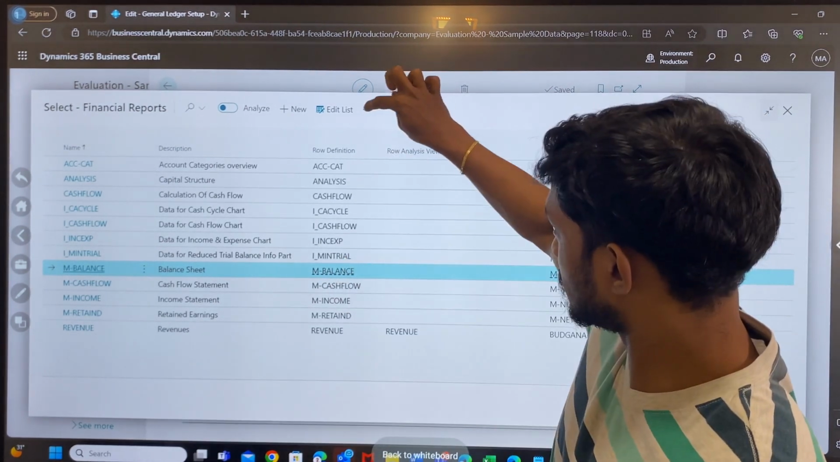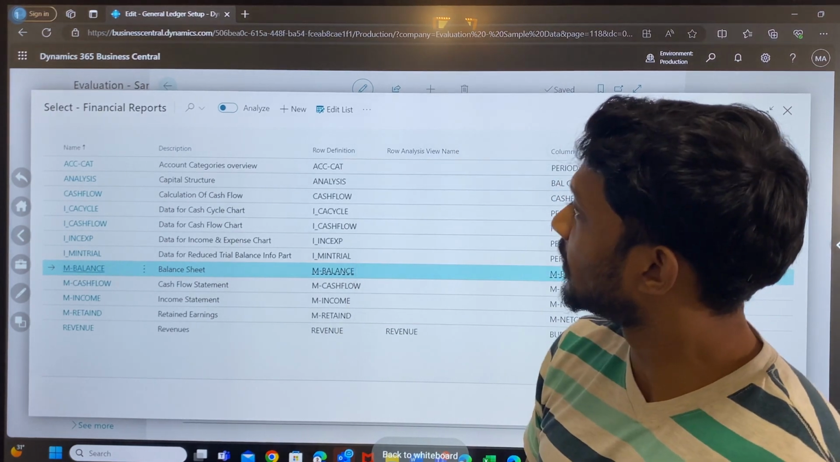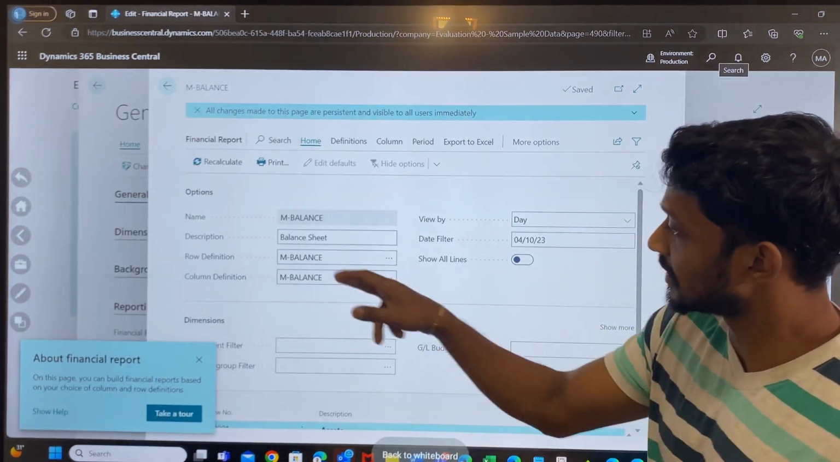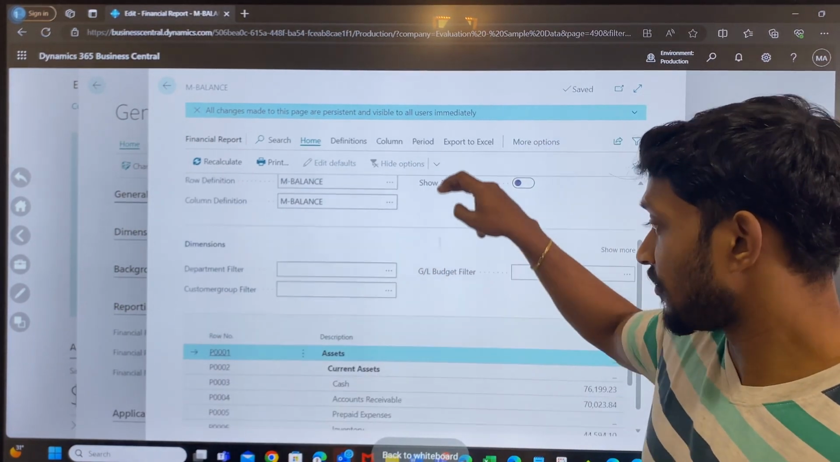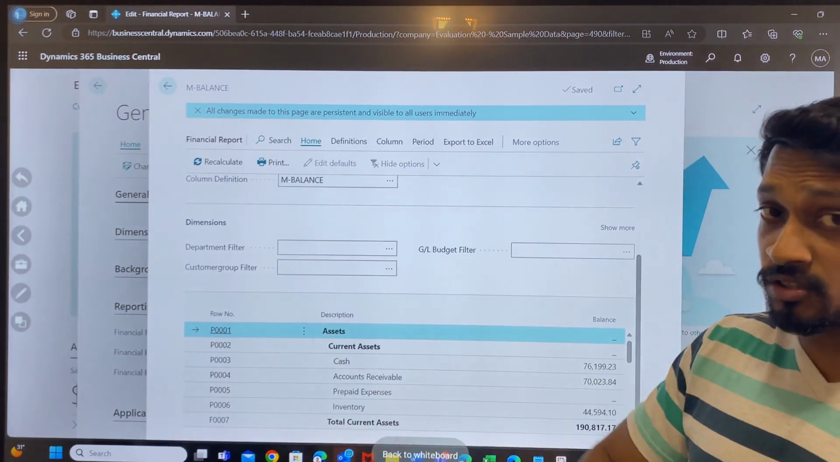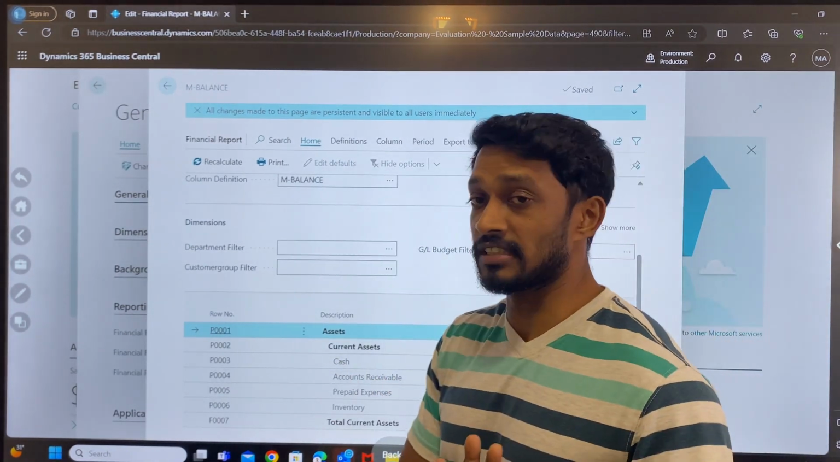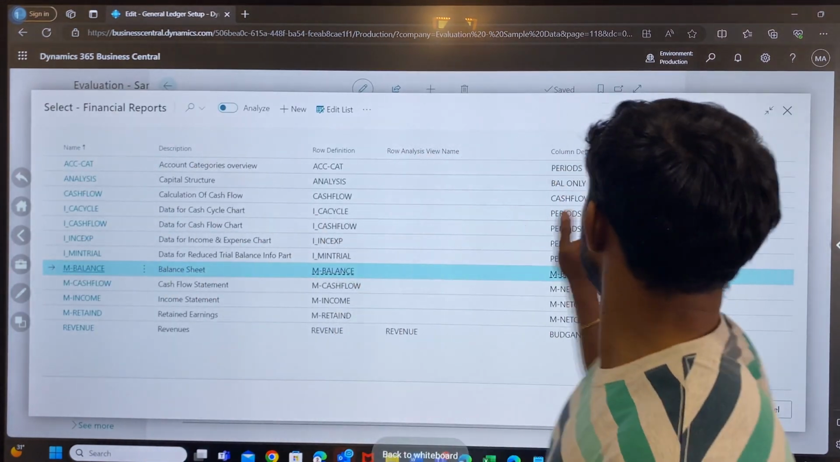Just let me show you inside these financial reports. This is how it's contained. We have row definitions and column definitions. Other than that, we can set up all the stuff here and get the balances. I'll teach you this later. Up to now, let's stop at this point.